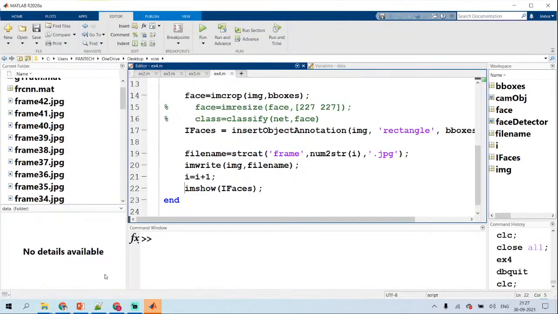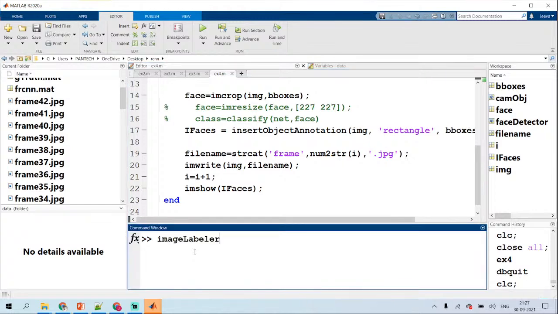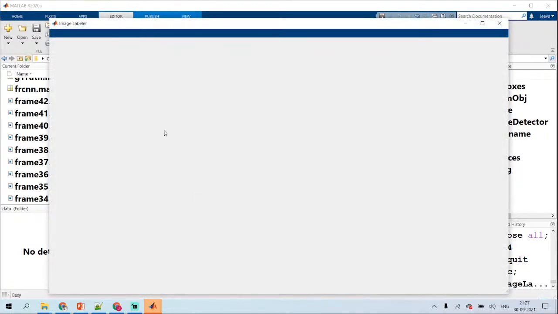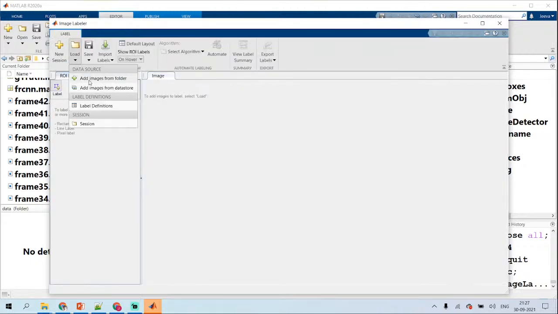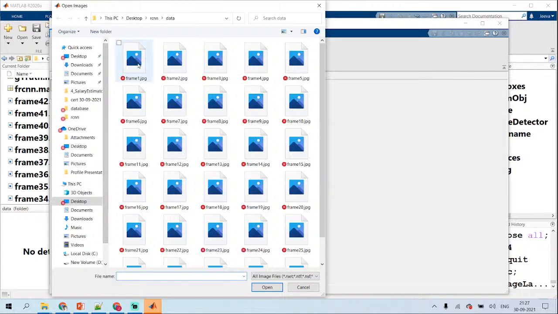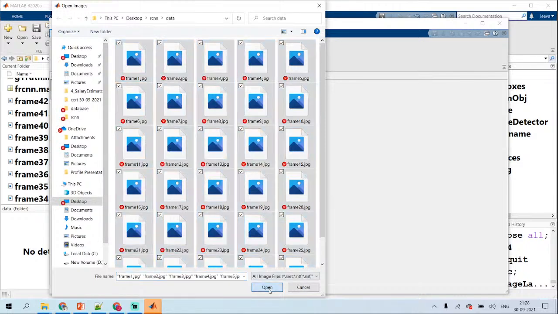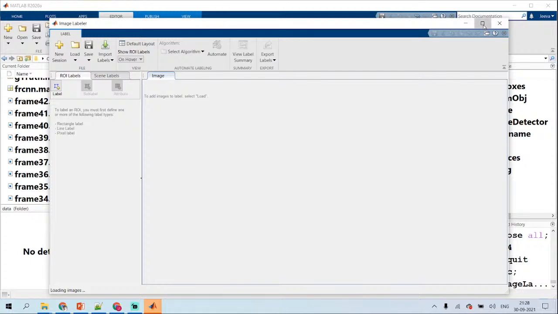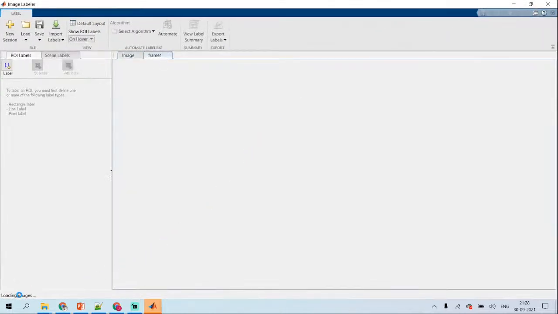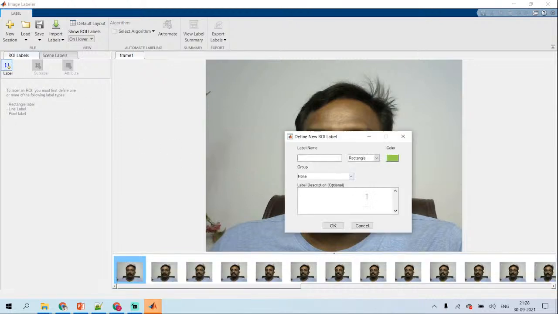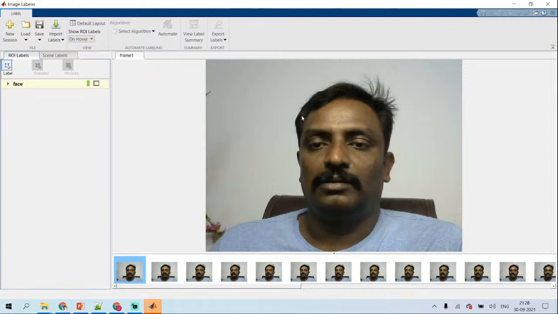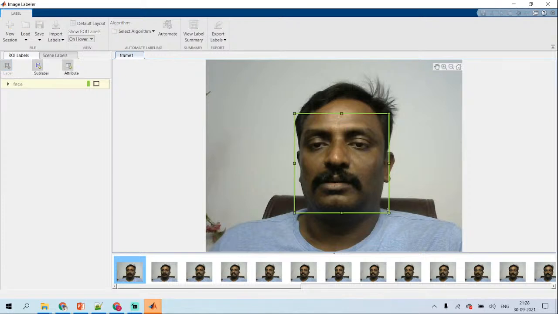I just go to the image labeler tool. Now if I import, click new session, load, add images from folder. Okay. Data, I choose this folder, image, click open. So now you could see the images are loading. Previously it was not. The reason is we start from one.jpg. Okay, so face, I click face, click OK. I crop this face. Okay.